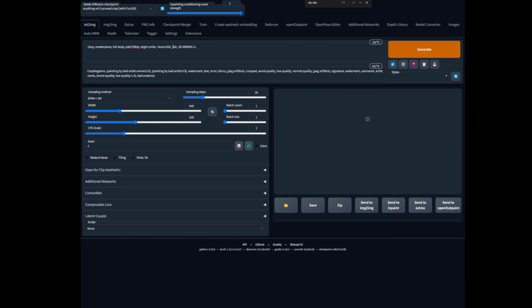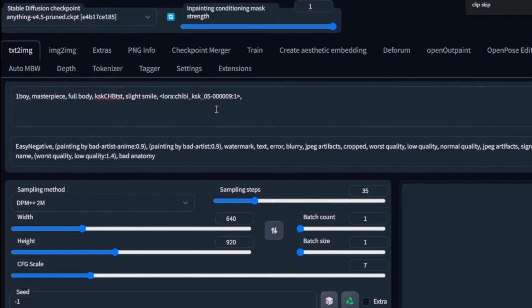It's time to check epoch 9 on batch generations across multiple seeds to verify if this is really the epoch to use alongside style LoRAs. So to do that, I'll change the batch count to maybe 5. And then batch size of 4.